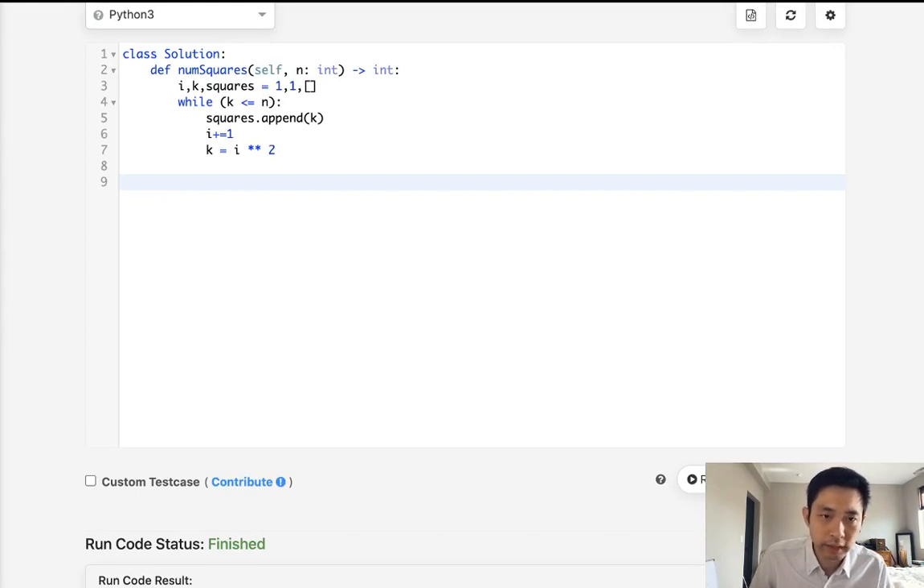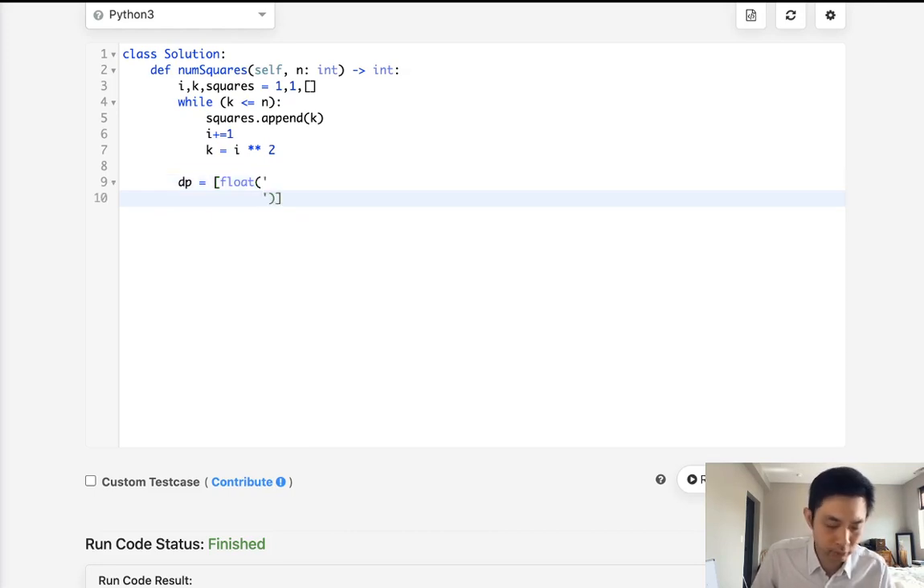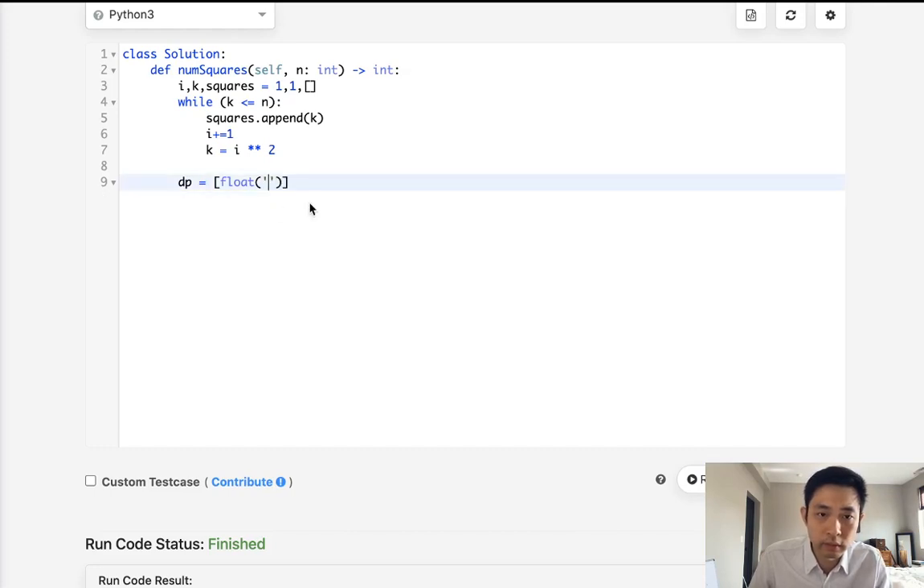Now that we have that, we could create a dynamic programming array and just do a dynamic programming solution. So the way I did that was first I created a list of the maximum number, the infinite float, for any element in range of n plus 1. And that's going to give us our DP array.